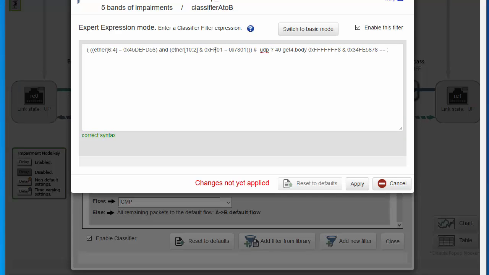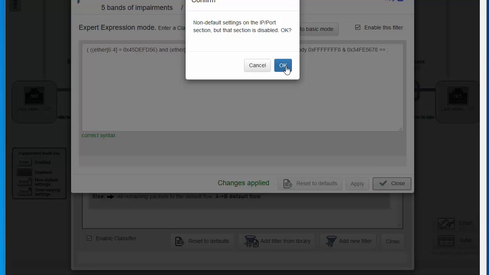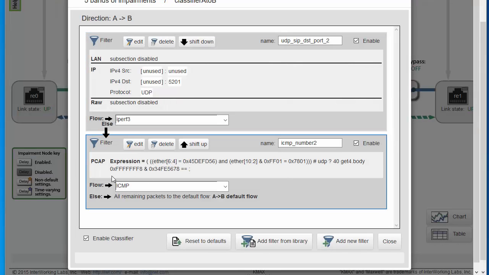If I were to go in here and edit it, and make a mistake, like that would not be allowed, and then I change focus, it will come up with an error message to indicate what's wrong, and then I can go back in and fix it. I could apply this, and if I exit, it then tells me that this filter now is using a PCAP expression that I've just entered here.